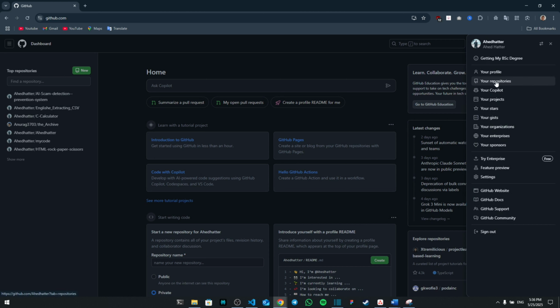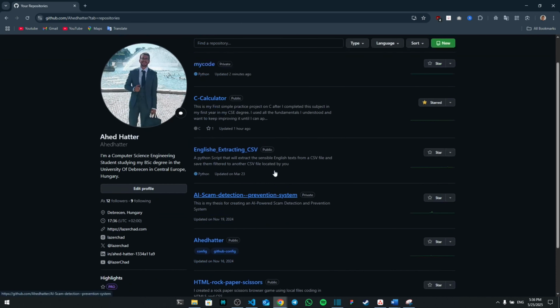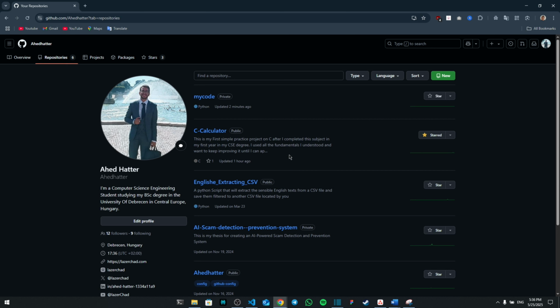So once you open the GitHub official page, you can click on the top right section until you see your repositories under your profile. Once you click on it, it will show you all your repositories right here. And so we're going to select whichever one that is private. So from here, we can click on this one.